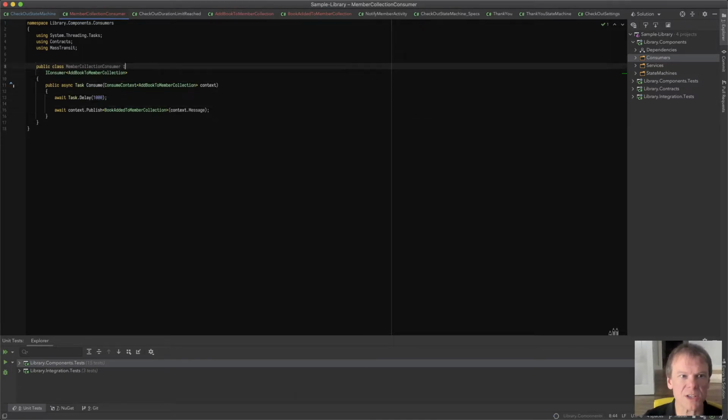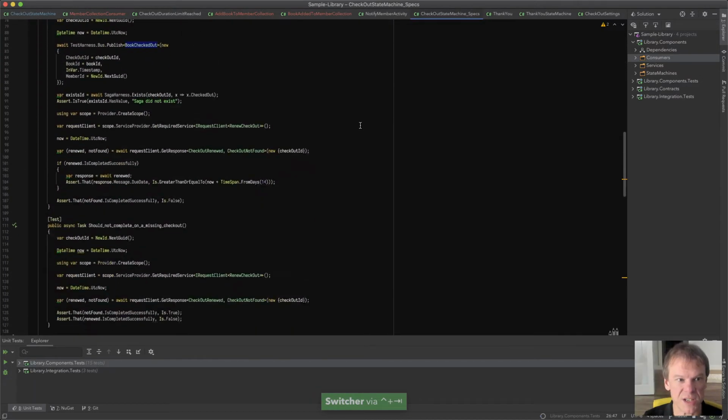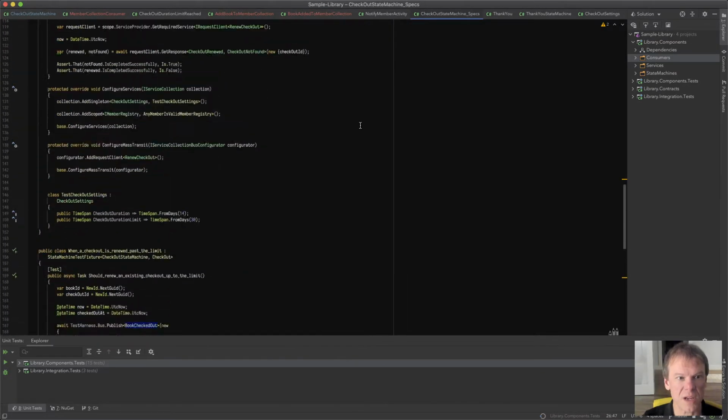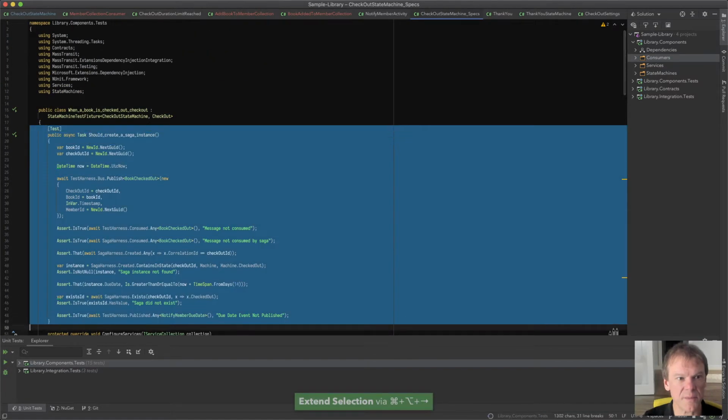So the member collection consumer, we're going to have to add that for our test that we're doing. So we're going to create a new test. So we're going to go over to our checkout state machine test fixture. We're going to steal one of the simple tests here.